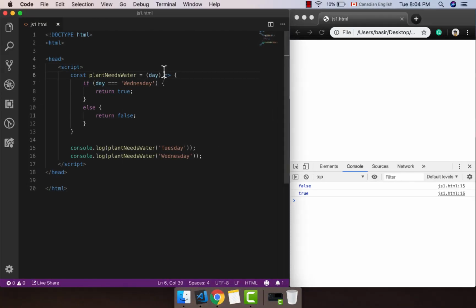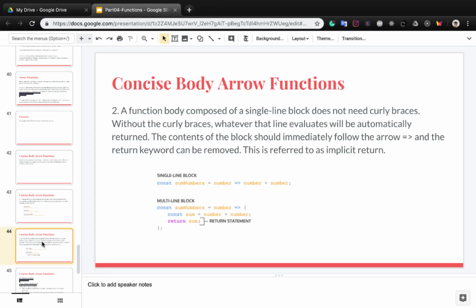So in this sample, because we have only one parameter for planetNeedsWater, we can get rid of the parentheses and it works. Number two, a function body composed of a single line of code does not need curly braces anymore. Without the curly braces, whatever that line evaluates will be automatically returned. The content of the block should immediately follow the arrow and the return keyword can be removed. This is referred to as an implicit return.